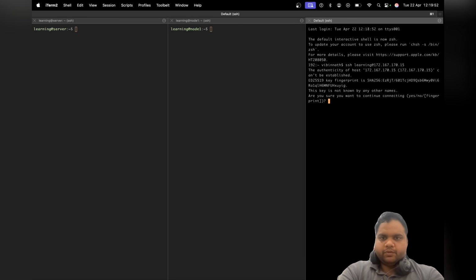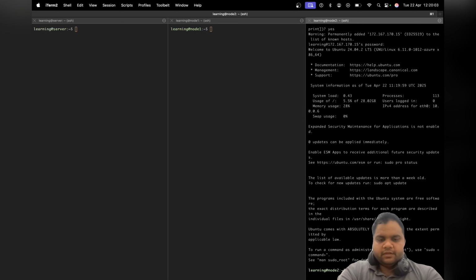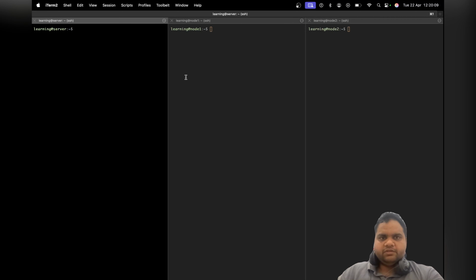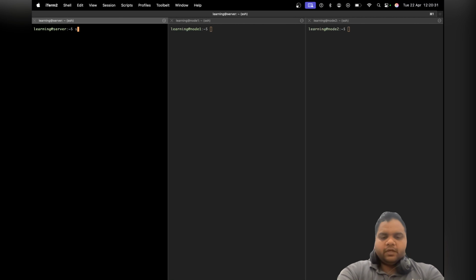Okay, node 2. Yes. Okay, now I'm entering in that. Clear. Okay, now I need to install Ansible on all these servers. For that, first of all I need to update all of these things. And only in the server part I need to give some kind of condition. Let's do that.